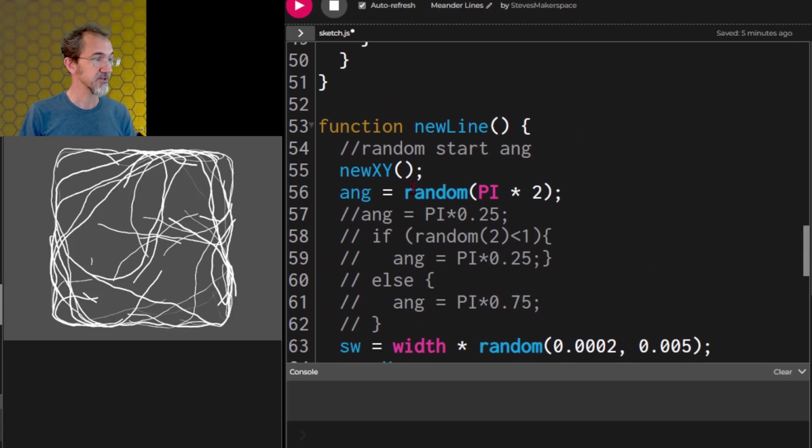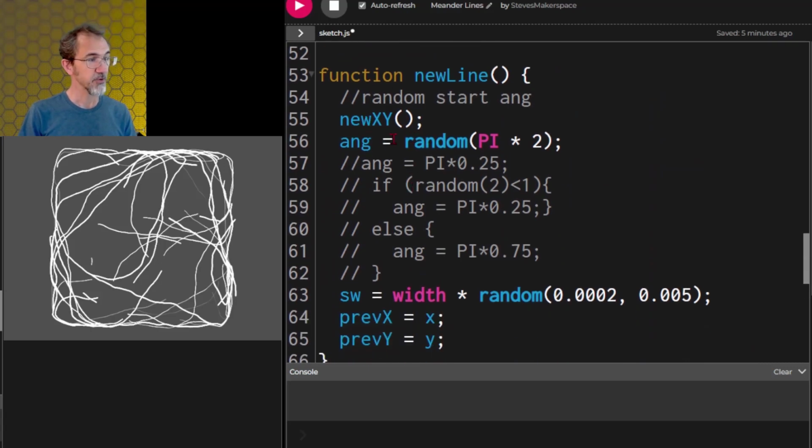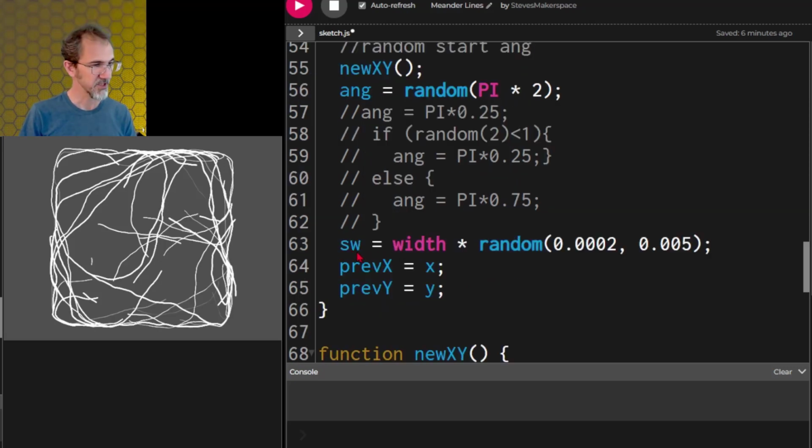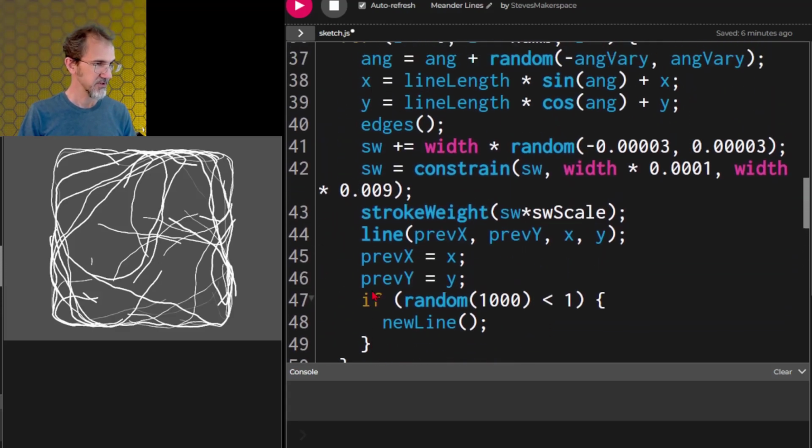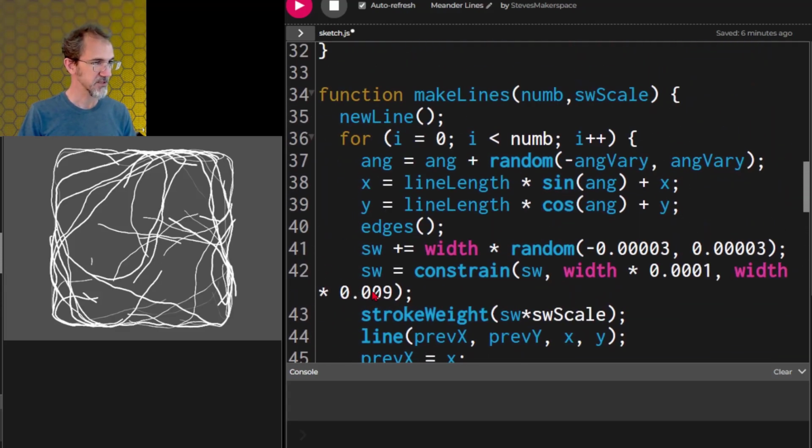So let's say we're safe to draw in this position. Now we come back to the new line, and now we're going to pick an angle. So here we're picking a random angle to start the line with. And then we're going to pick a random starting stroke weight, and we're also going to call X previous X and Y previous Y, which I'll get to in a minute. So we've got our new line started. We'll come back up to the make lines. And now we're going to start making the number of segments that we called.